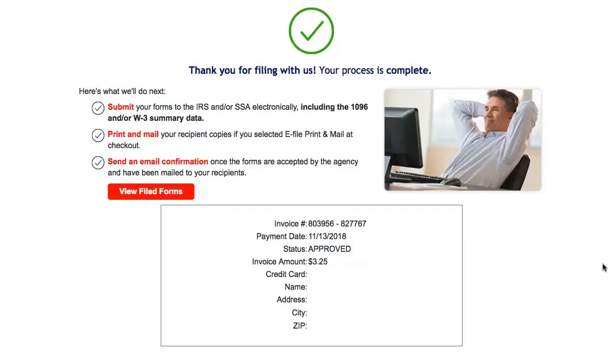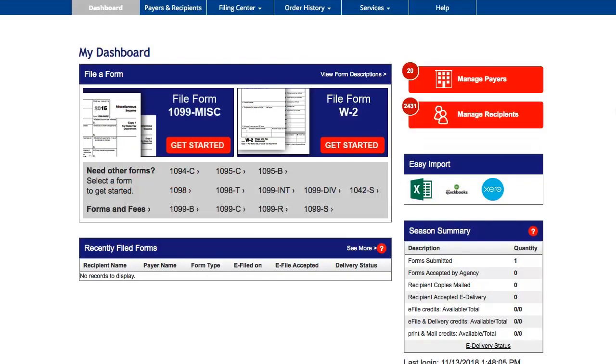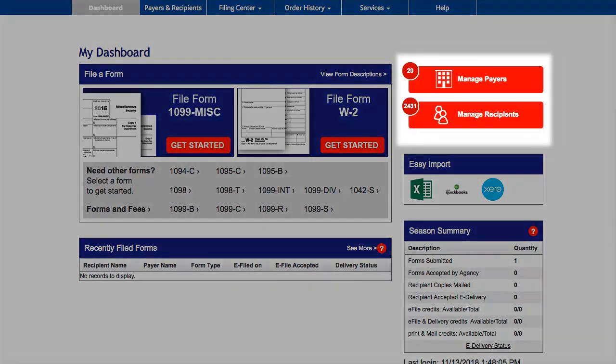Now that you've created your payers and recipients, the next time you log in, you'll be automatically directed to the dashboard. From here, you can easily navigate throughout the site, as well as view the most recent activity for the current tax year. The dashboard allows you to quickly access your payers, recipients, and the Upload Center if you're using one of the upload functions to create multiple forms.